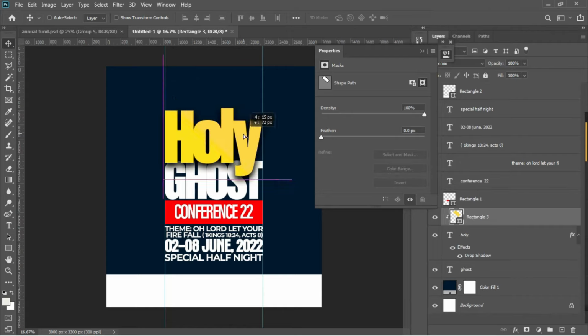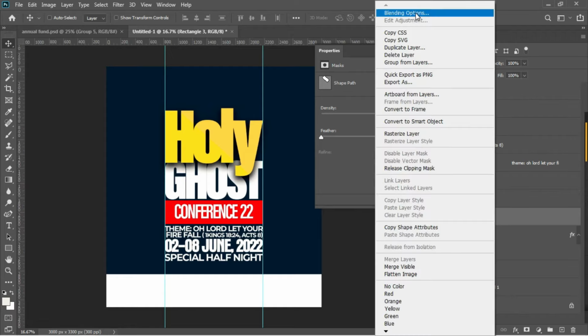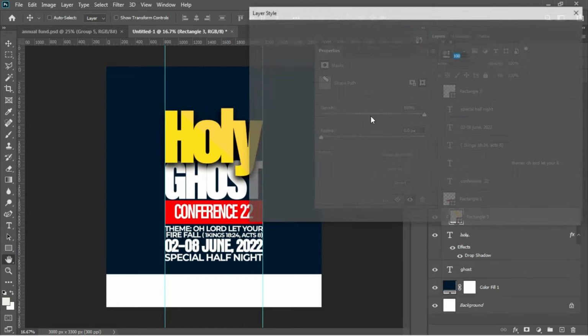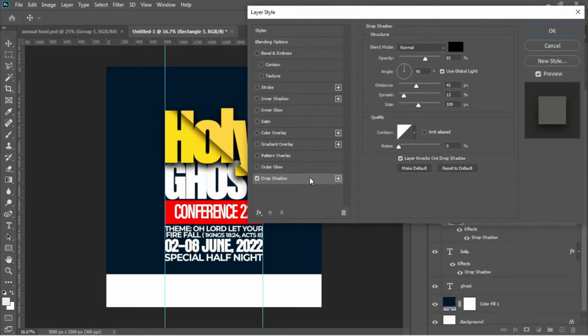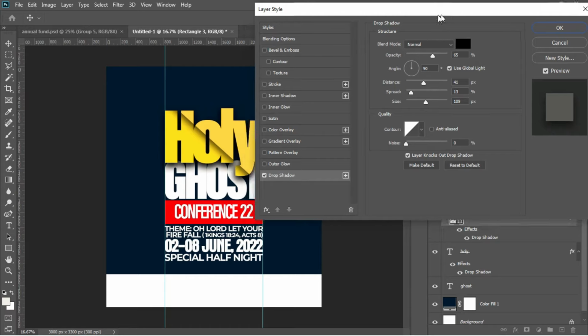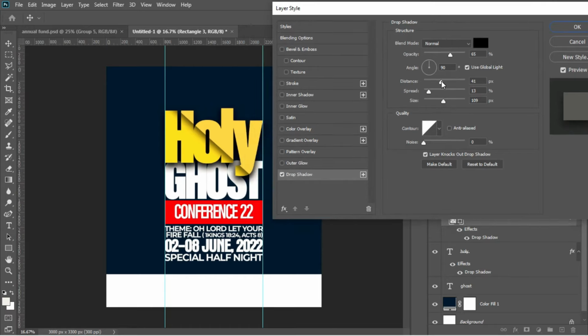Okay, so this is what I've shown you guys on the thumbnail. Okay, so I'll right click on my rectangular layer and then go for the blending option just to add a couple of shadows to this. Okay, so these are the settings for the shadow. So I have the distance to be 41, the spread to be 13, and then the size to be 109.